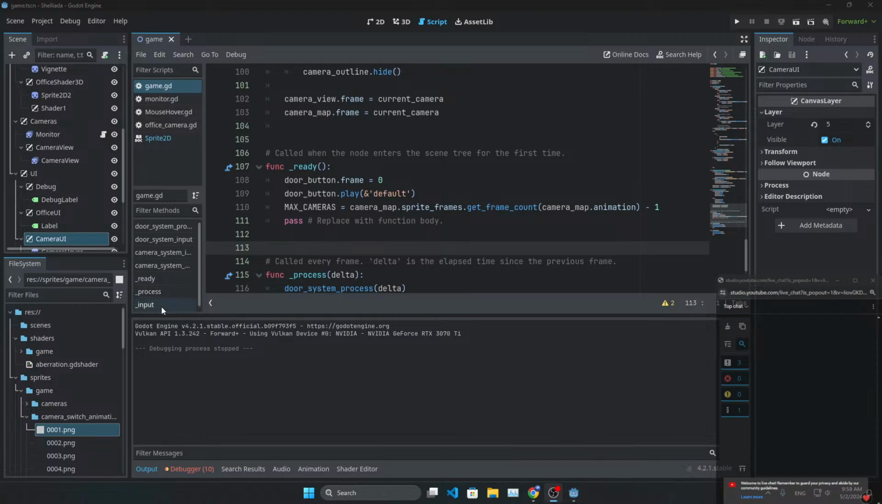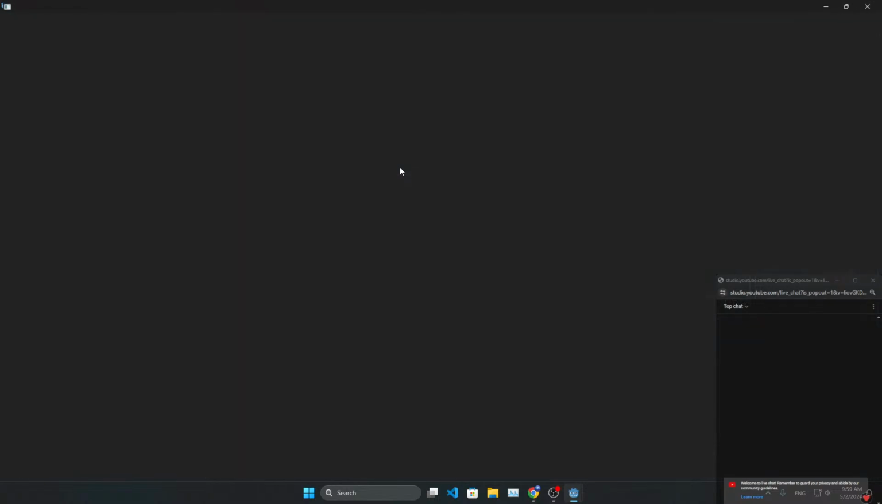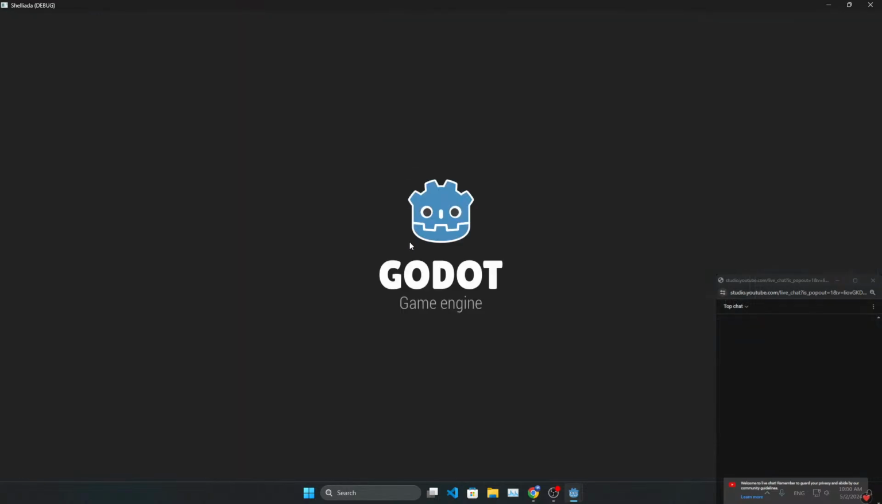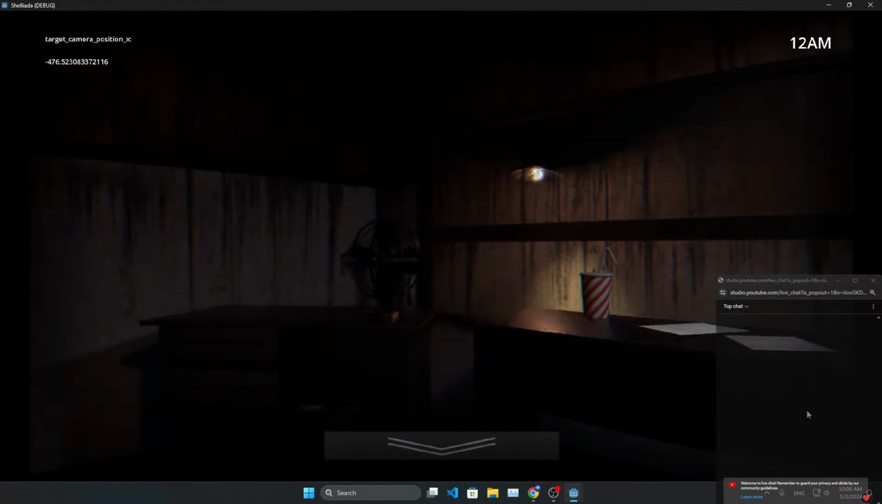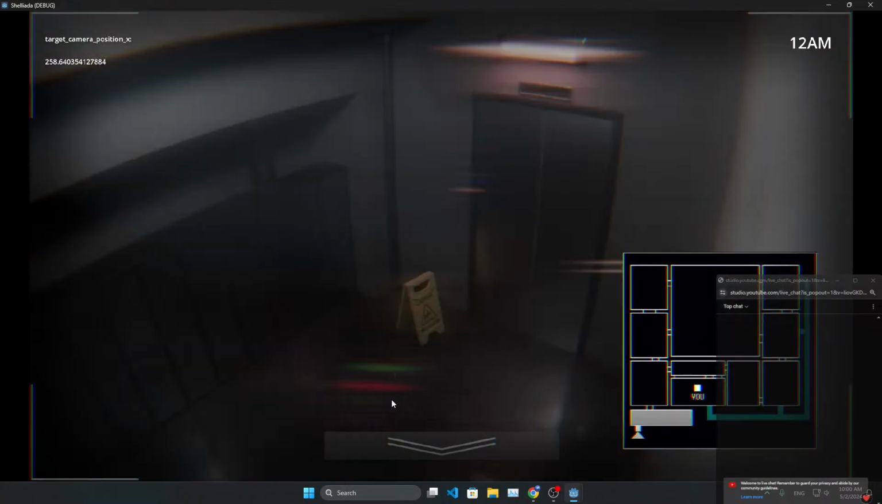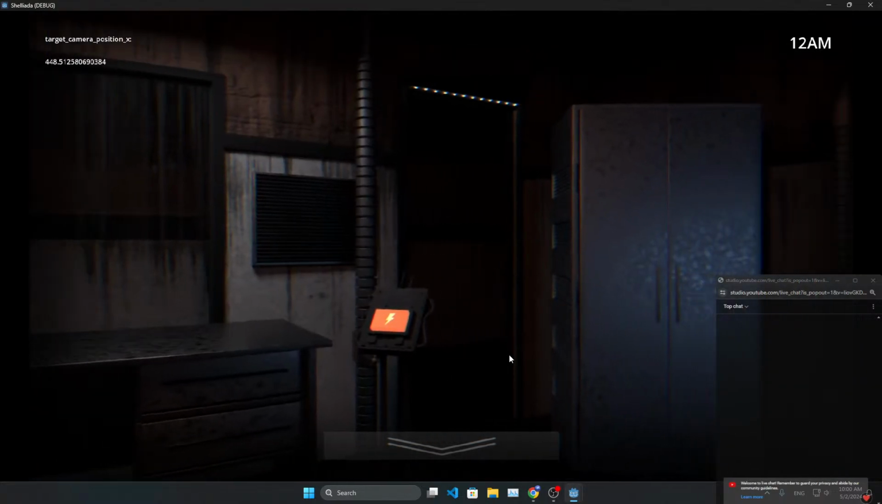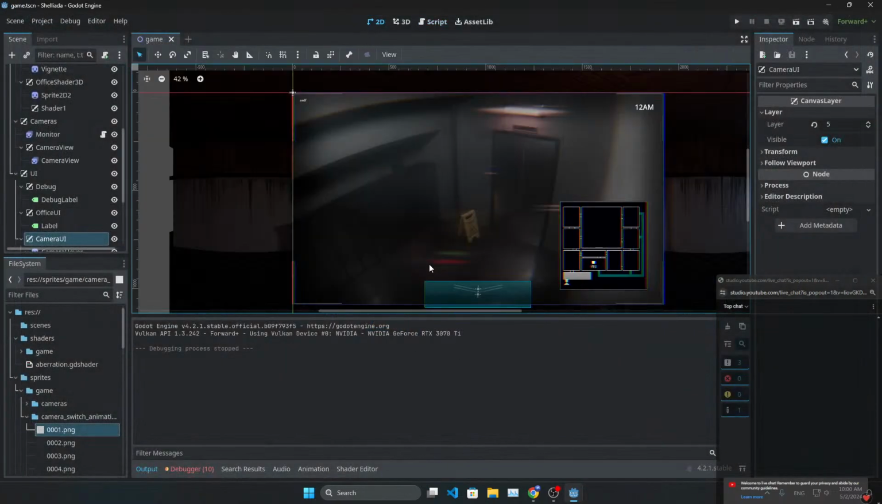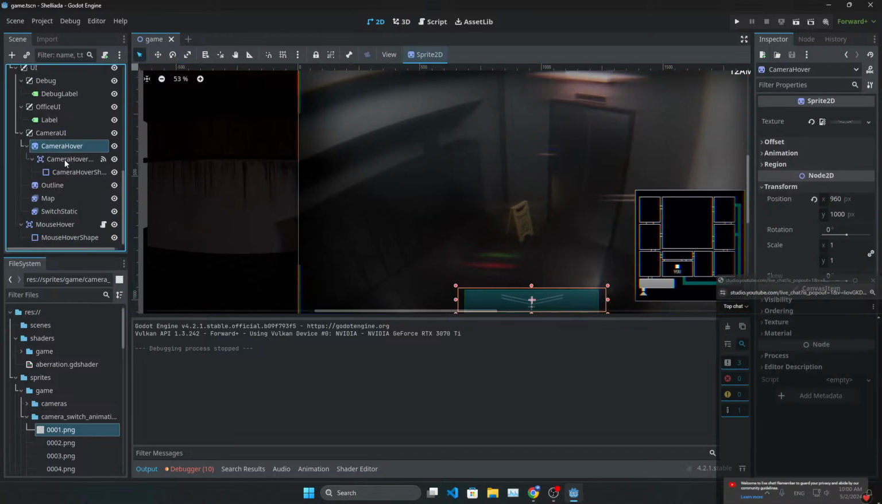Where are we doing things? So let's run this again, see how it feels. I might tweak it. I don't like this camera button one. It's way too dark compared to everything else. I think we're gonna make it brighter. This guy here, the camera hover.